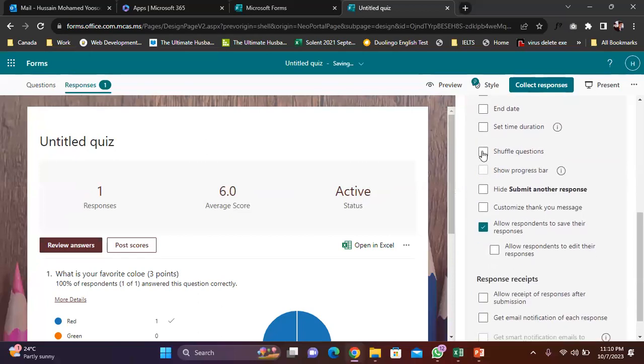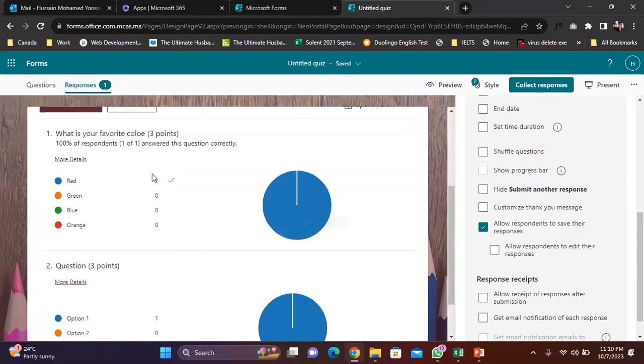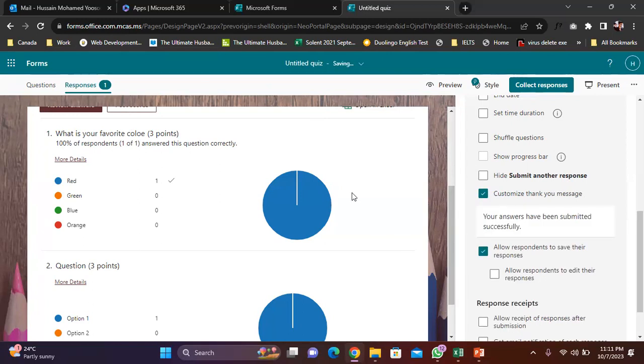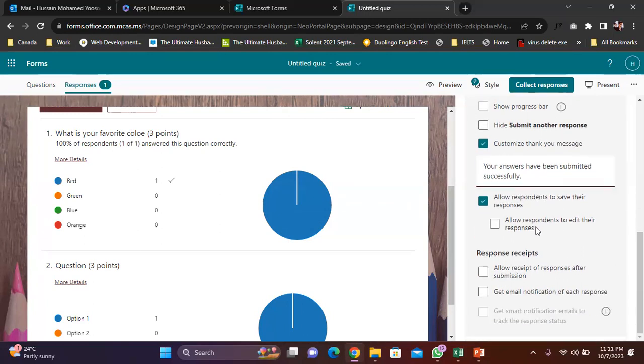Okay. So shuffle questions. Shuffle questions means for one person this question will be showing in first place, and for another person it will be showing in fifth or anywhere. Okay. Then hide submit another response. That means it will allow you only to submit one response. So customize thank you message. Once they have submitted, you can give a message: your answers have been submitted successfully, thank you. Something like that. Okay. Allow respondents to save their responses. You can allow them to save the responses or you can restrict it.